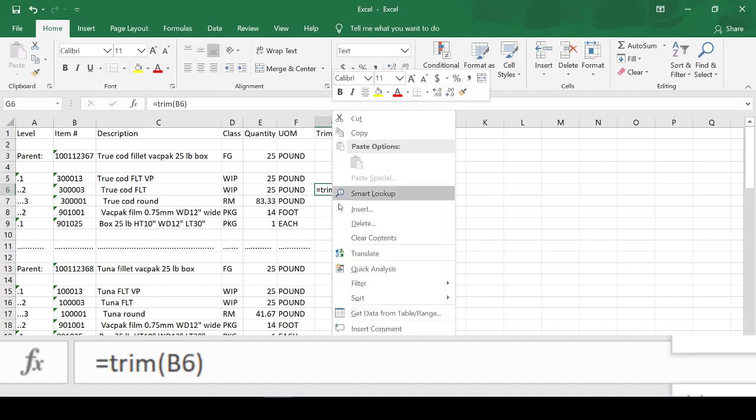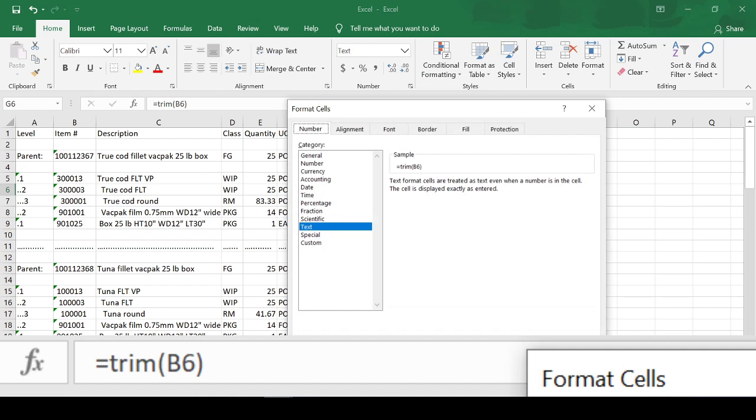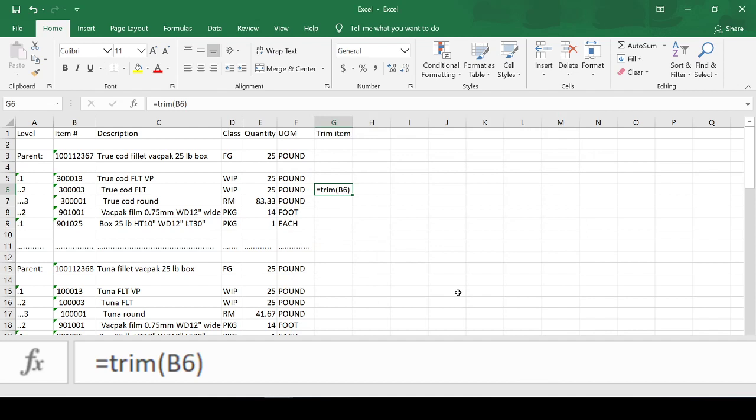Well, that's because this is formatted as text. So we'll go down here to Format Cell. We can see it's text. We want General, and hit OK. And it doesn't change it immediately. But if we go back into the formula and hit Enter, it changes it.